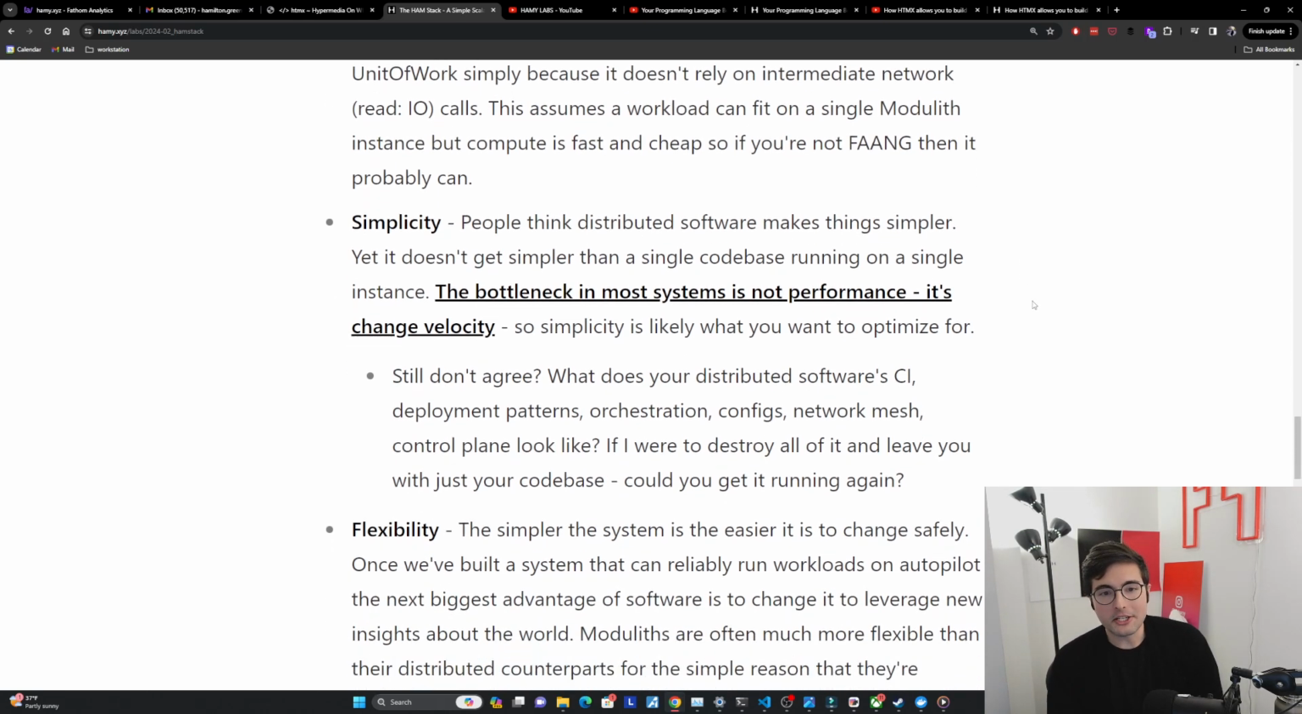And so if you still disagree with me, you're still on the team of, oh, but microservices let my team move faster, then I want you to do a little mental exercise here. Think about what your distributed software's CI pipeline looks like. How does it deploy? What orchestration are you using? Also, how are you doing migrations? What configurations are you using? How do you create your network mesh? What does your control plane look like for all of these services and whatever else it's relying on?